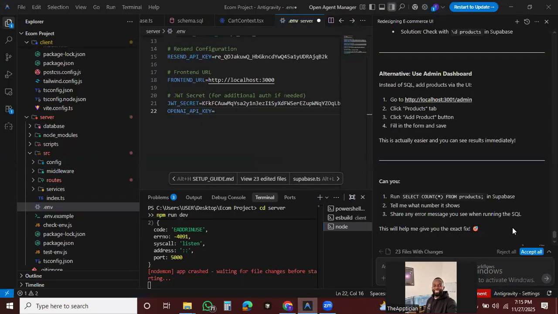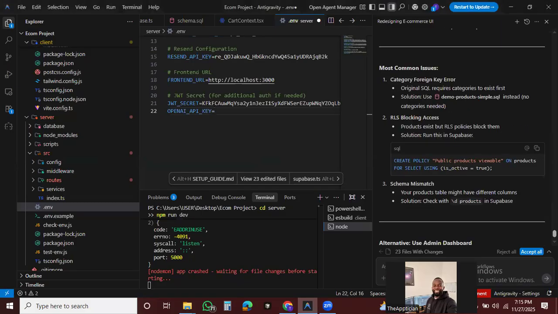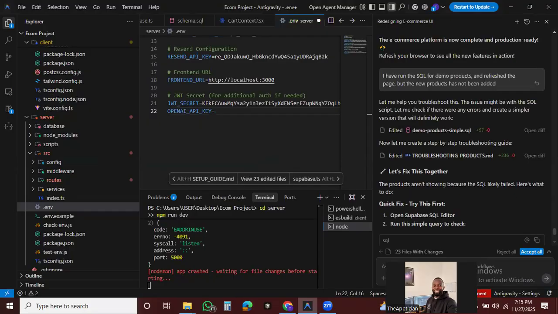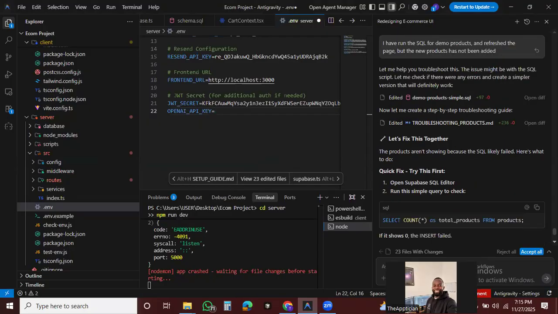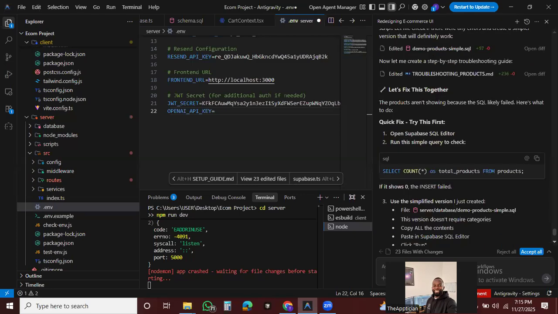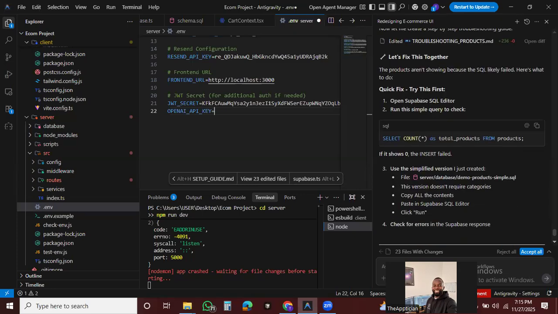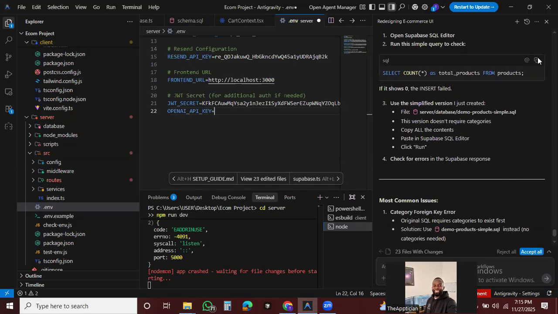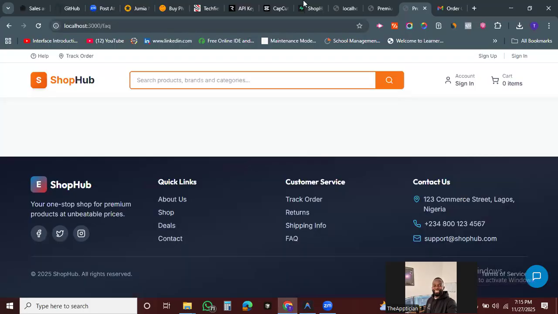All right, so still on this product, let me see what Antigravity is saying. All right, let's fix it. Quick try. Open Superbase editor. Run this simple query to check. Okay, if it shows 0, the insert failed. So it is supposed to show the number of total products that we have on the platform. So let me quickly do that.